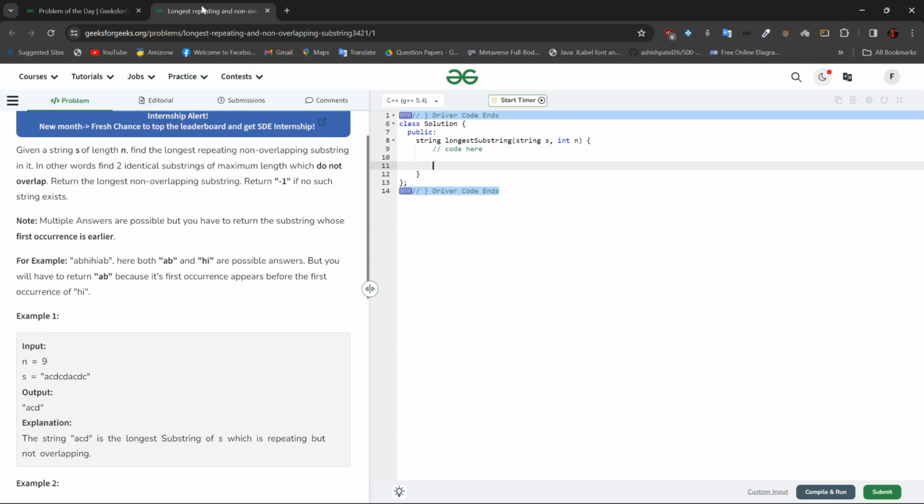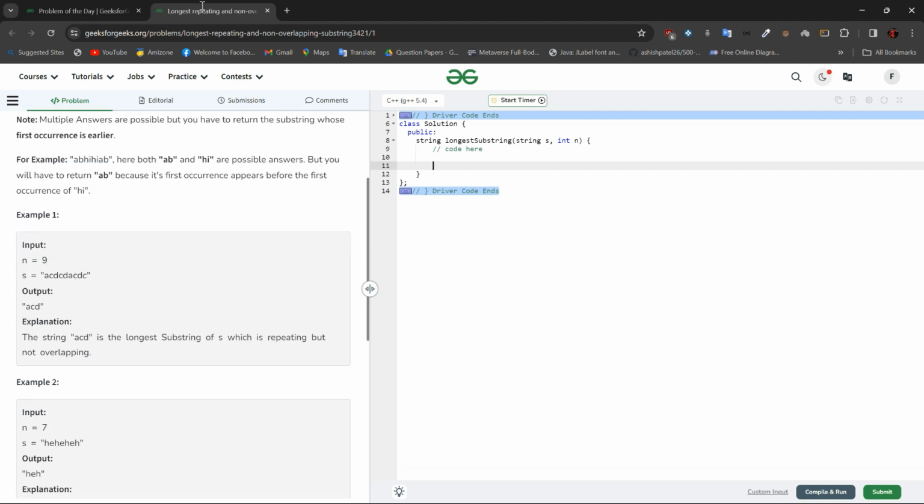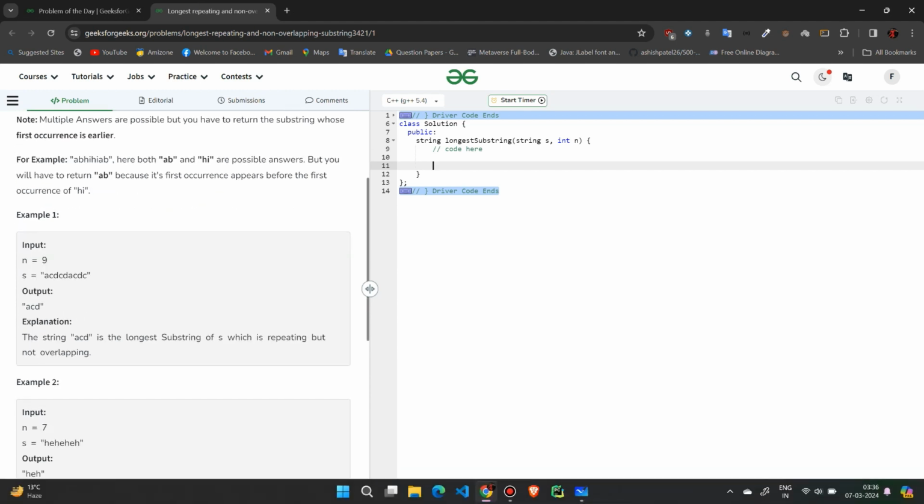The problem statement is: given a string s of length n, find the longest repeating non-overlapping substring in it. In other words, find two identical substrings of maximum length which do not overlap, and if you are not able to find it, return -1. Okay, fine. So let's understand in more detail what this question is saying.